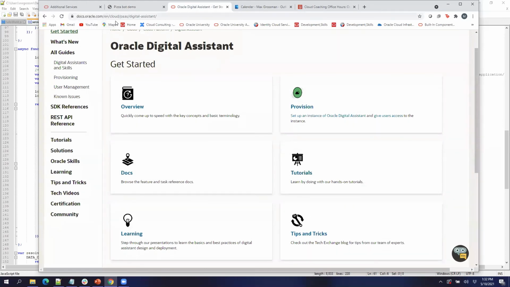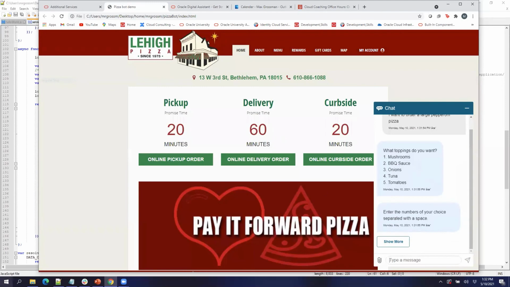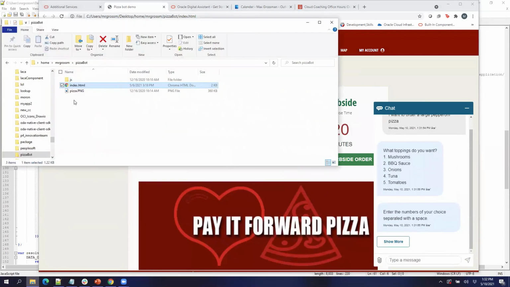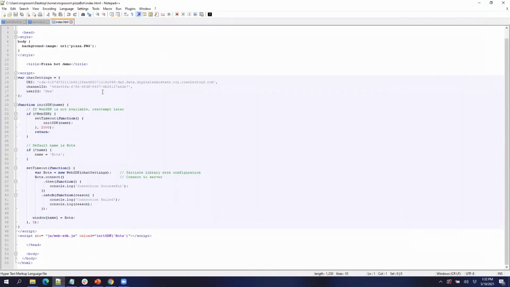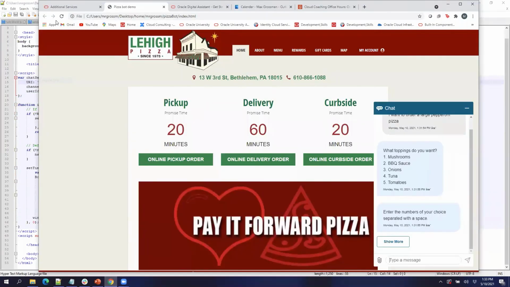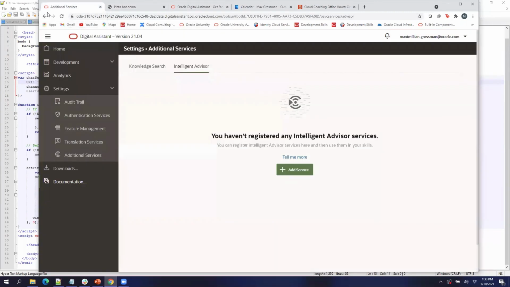Just to show, this is also completely customizable right here. Let me actually show what it would look like on a page. This is just a simple image and the bot on top, but these are the settings you would put in if you wanted to host it on a web page. If you look here, we have the URI, which is the ODA instance itself, the one I showed that we were working on earlier here.